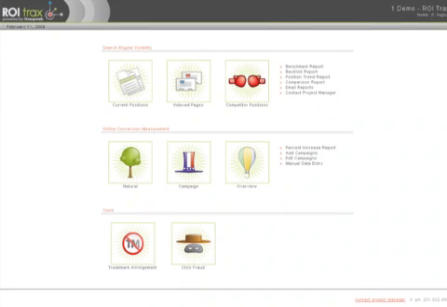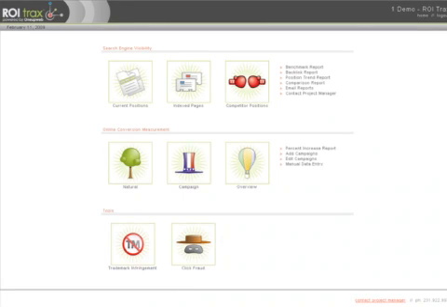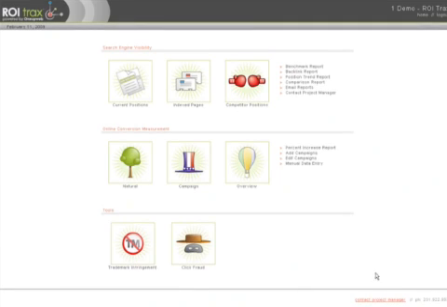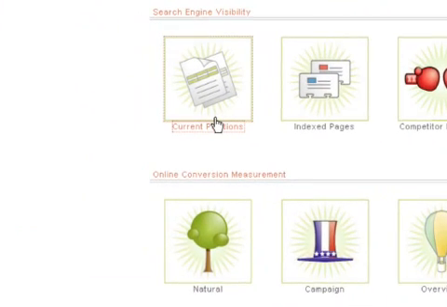ROI Trax is broken into three key pieces. There's a search engine visibility section, conversion measurement, and then tools to help monitor online activity in the paid search space. So first, we'll take a look at the current position reporting.